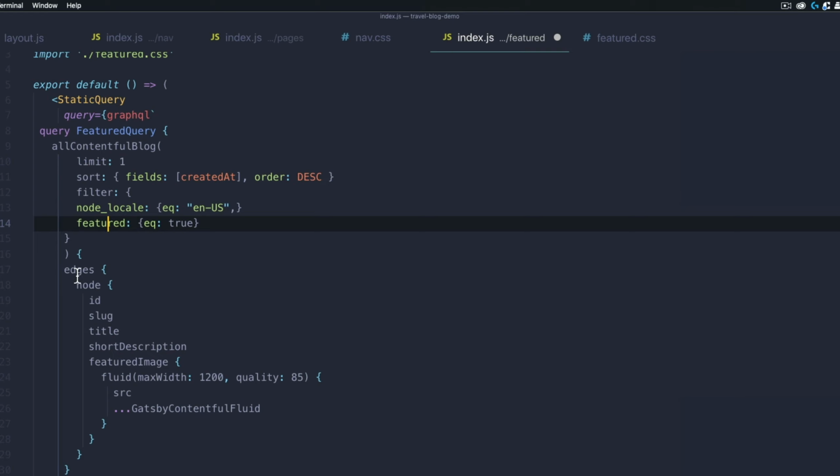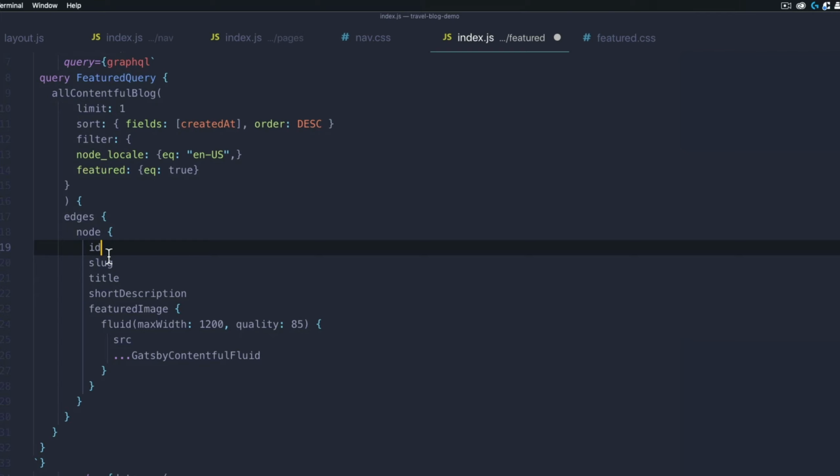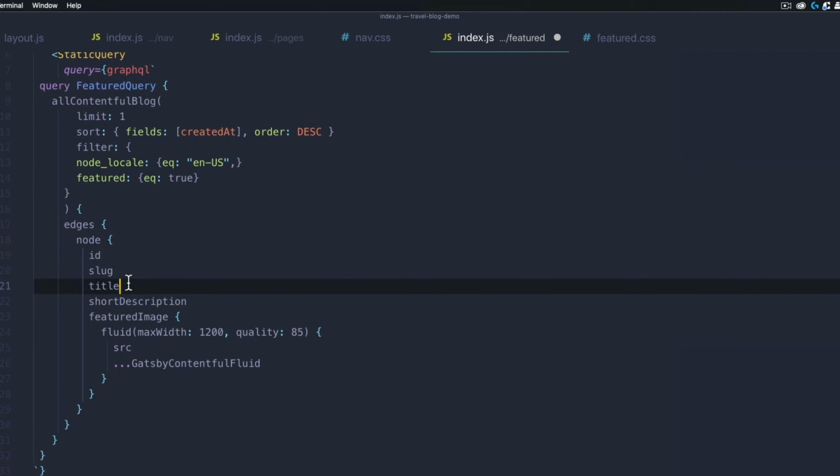Then you can see that we have edges called, which is all the edges or all the blogs. And each edge is returning a node. And on the node, or the individual blog, we want to get the ID, which is generated from Contentful, the slug, which is what we set, the title and short description, which is what we also set, and then the featured image.